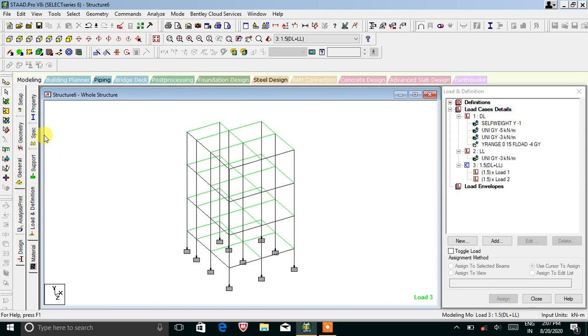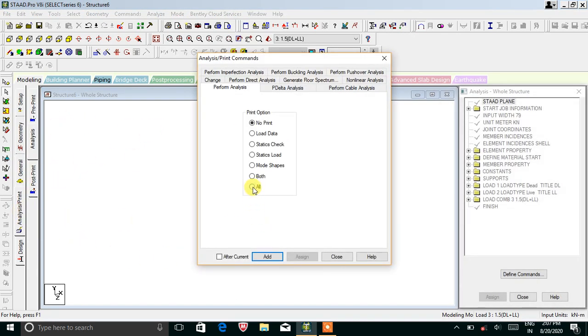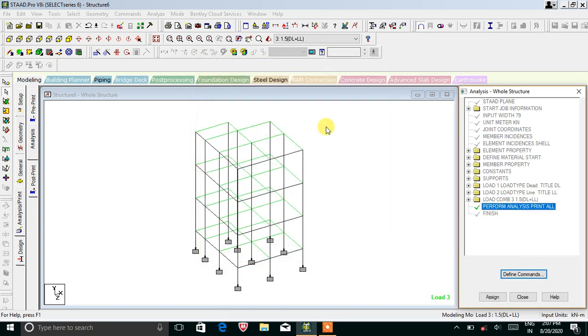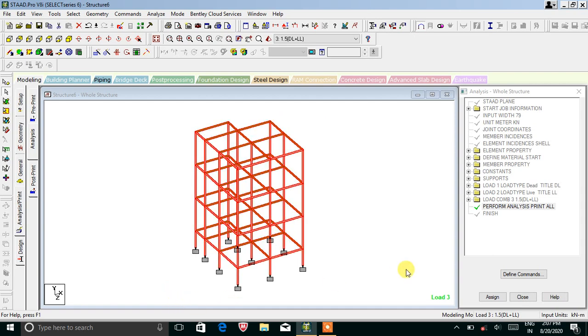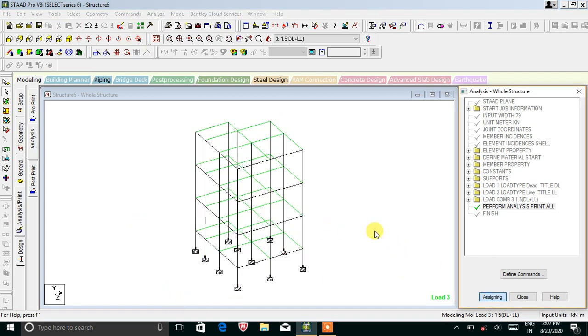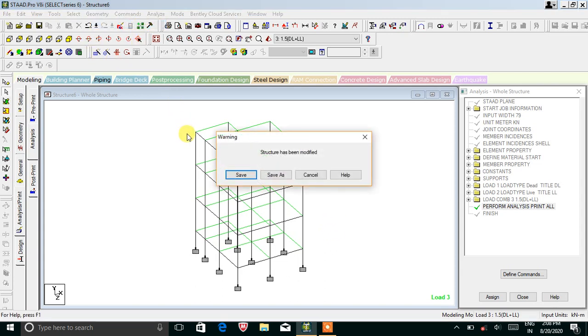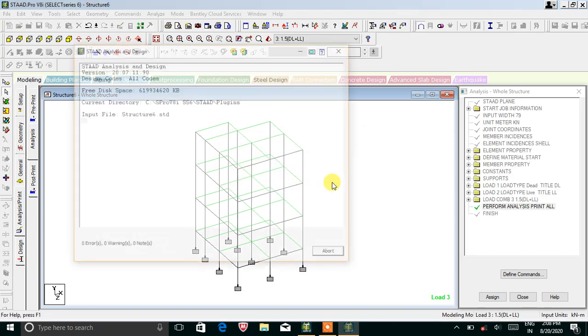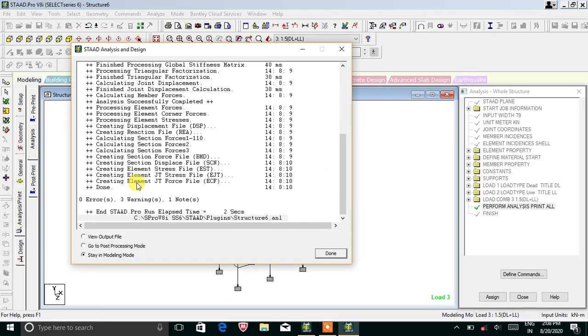Now we have assigned the property, we have assigned the support conditions, and also we have assigned the load and definition. Now you have to go in analysis and print, select over here all, add, close, then perform analysis, select the total structure, assigning S. Up till now we have completed this in the earlier cases. Even we can do the analysis also. Okay, so here 0 errors, right.